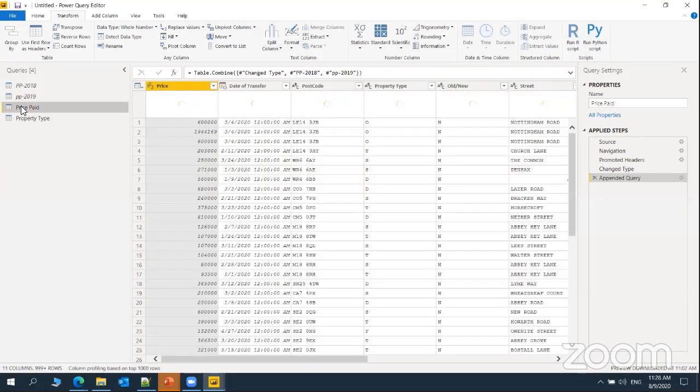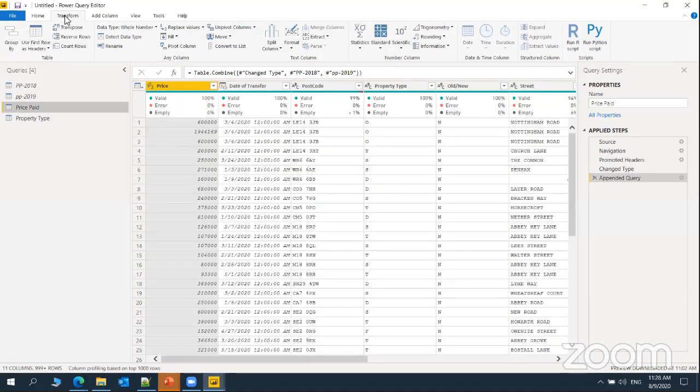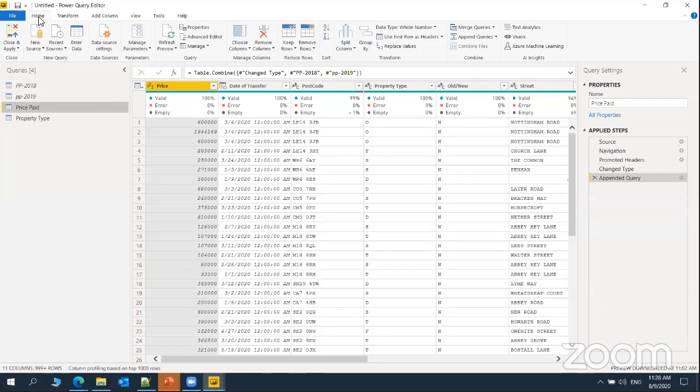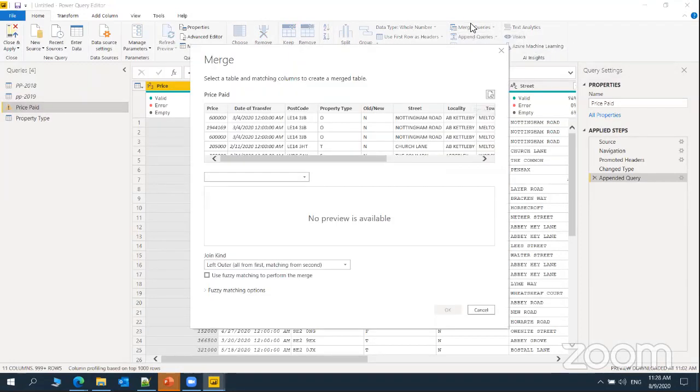So in Power BI, we have an option in the home tab, as shown here, there is a merge option. It also provides the choice of merging within the same table, or creating it as a new table. As of now, I'm not going to create it as a new table. I'm going with the existing setup, which is the price paid table itself. I'm going to do the merge activity, so I'll click on merge queries.